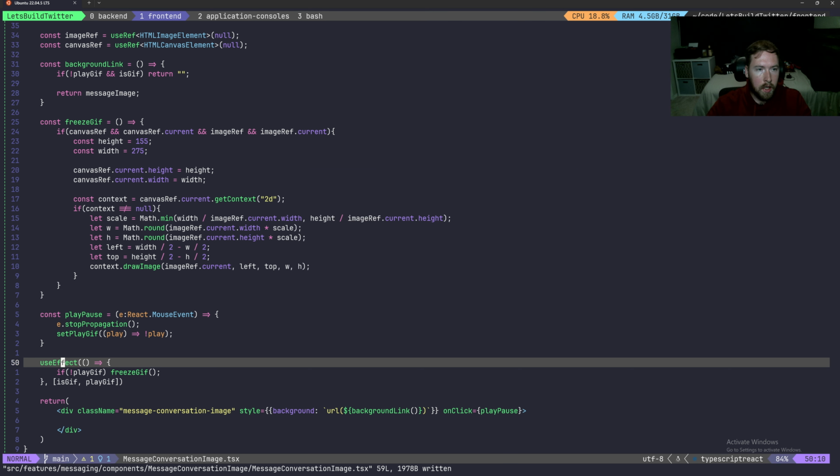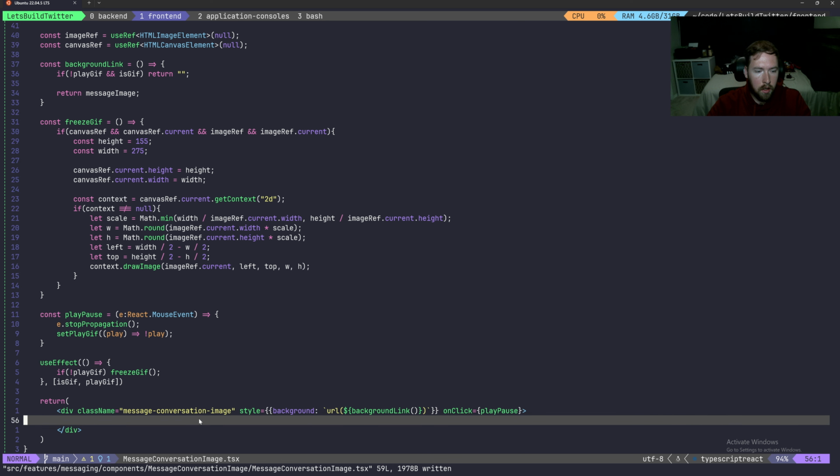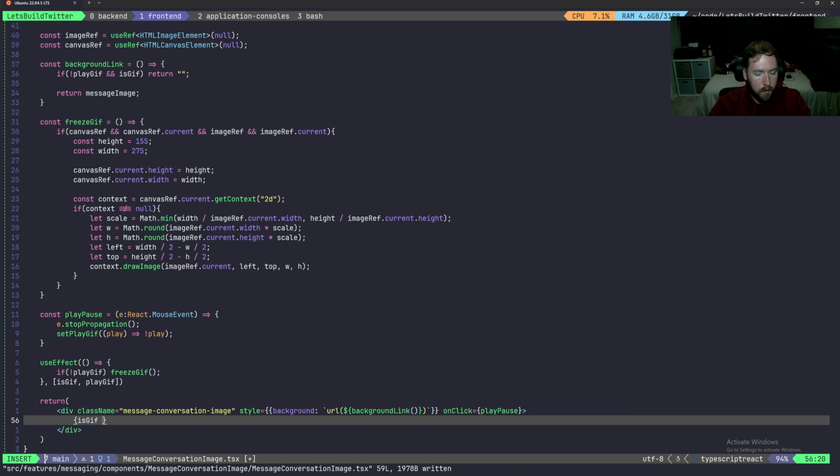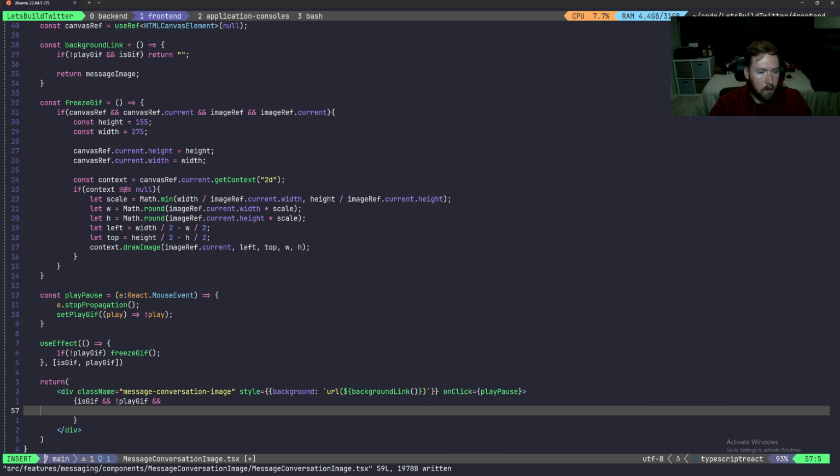So now that is everything to do with the GIFs, and I'm sure I messed something up, so hopefully it's not too bad. But now we're going to say isGif inside here. So if it's a GIF and not playGif. So if this is the case, go ahead and add another and. Let's go ahead and do the code for this.